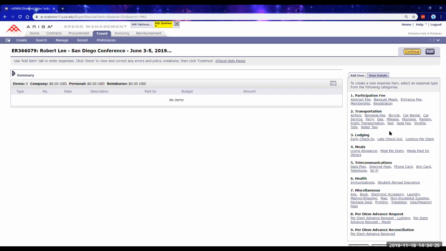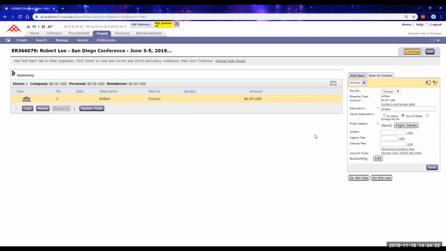But the first one we're going to look at is airfare, which is under number 2, transportation. So if we click airfare, the first thing you'll see is this up here, paid by, and it's going to default to traveler. Just know that there are a few other options here, but you're going to leave this as paid by traveler probably 99% of the time. Essentially what that means is the traveler paid for it and we're reimbursing the traveler. So as you can imagine, that's going to be pretty much all of them that we run into. But there are a few other options here.